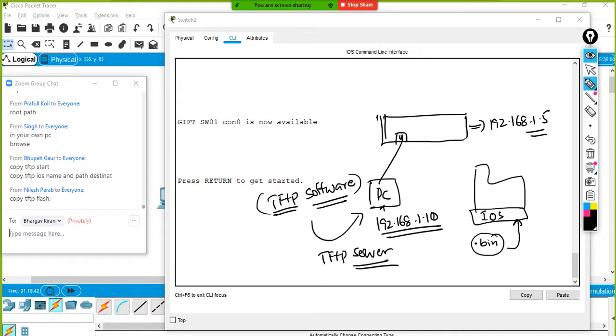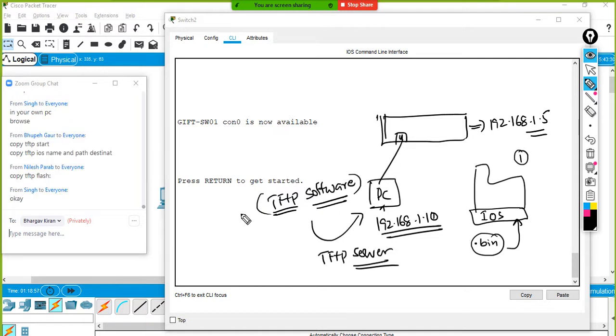Because this is what you need to do. When you go to the customer side, you need to upgrade to the latest firmware. So what you did, you created one folder inside your system and you just copied and pasted that .bin file into your IOS directory. Then the second step is that you go to the TFTP software and set the location. The location is nothing but where your IOS is. Let's say this IOS directory is in the D drive.